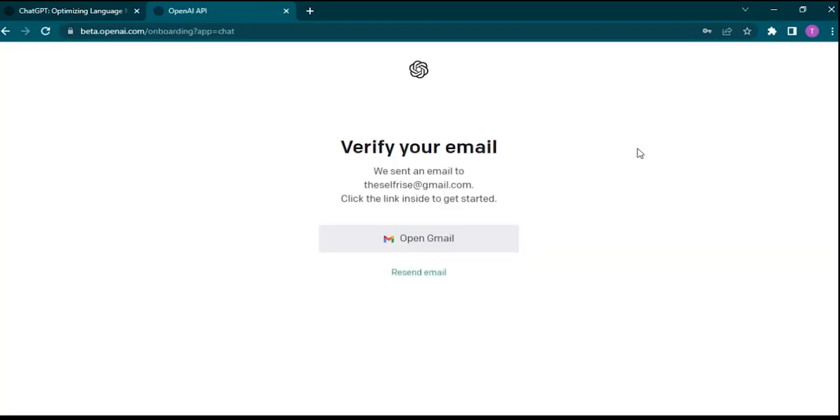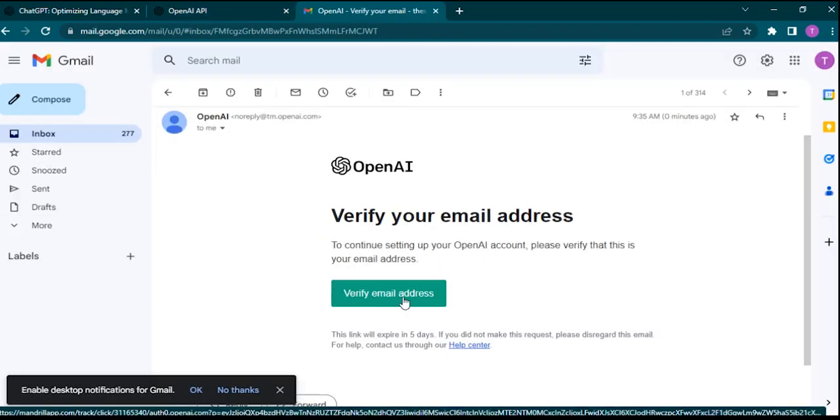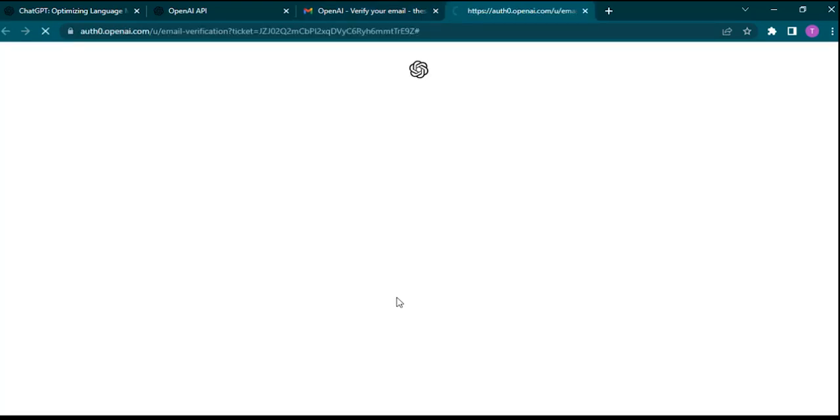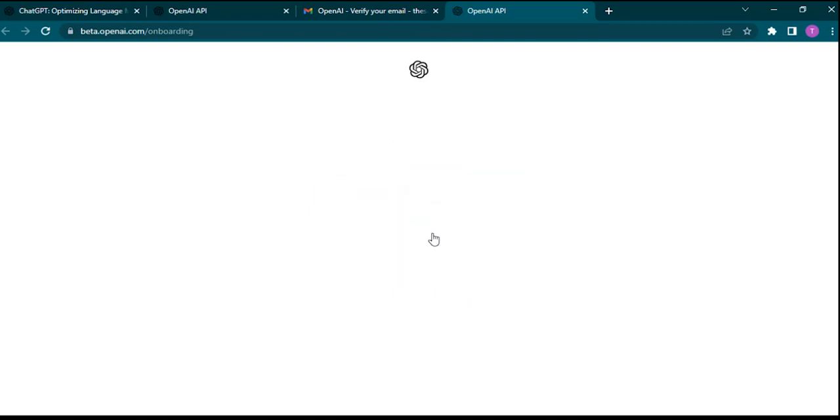Now the last thing before you use it is you'll need to confirm your email address. So click on open Gmail. After you open up the email, simply click on the verify email address. Now type in your name and then click on continue.